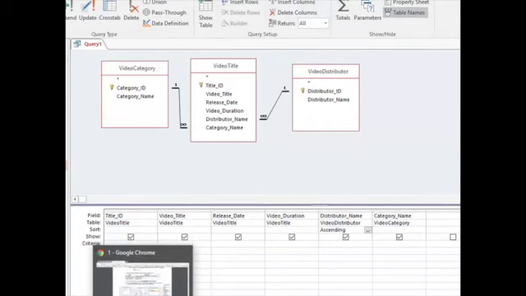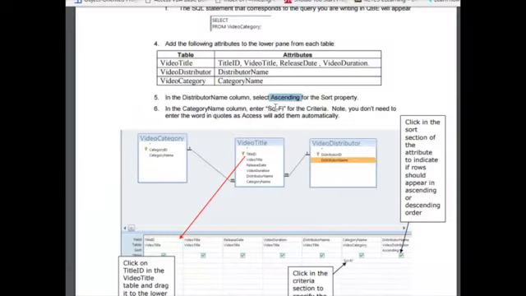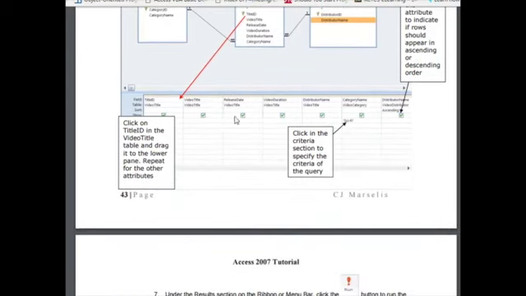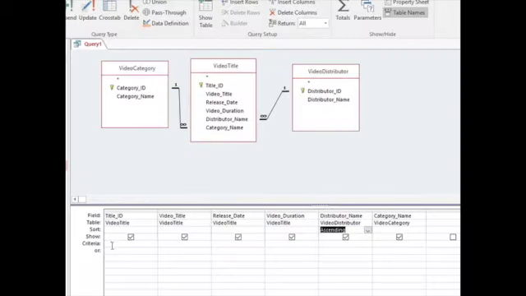And now they are very specific here in step 6. They're saying that sci-fi should be in the criteria. We only want to see sci-fi categories. So we're going to put that in the criteria row. And here's where the criteria row begins, right here. And if it's category name, we would come over here. If you type text in sci-fi, it should put it in double quotes. There we go. Sci-fi. Okay?